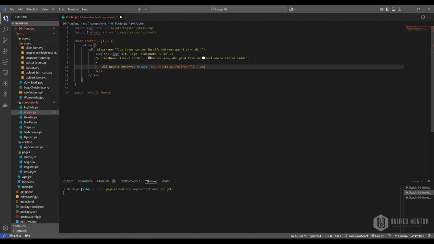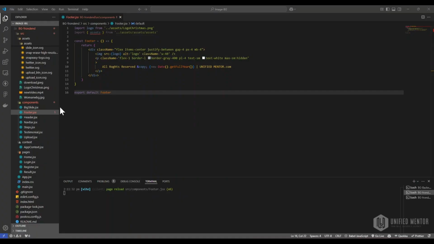And just make it unified mentor. Just give it .com. Yeah, now it is looking fine.